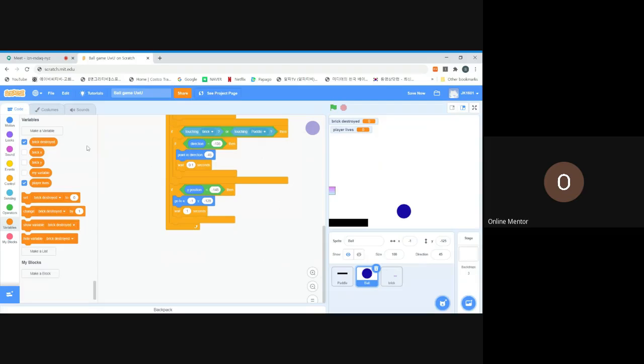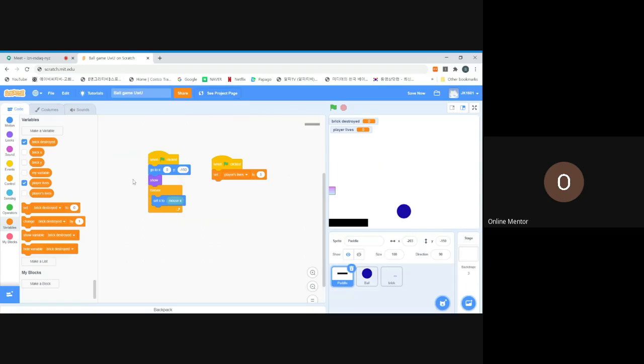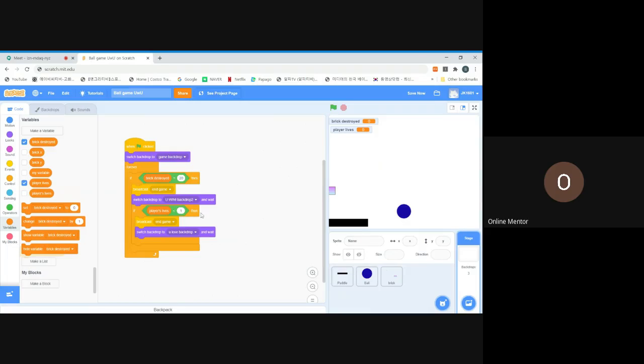Okay. Now let's go into the code for the paddle. When this sprite, okay. Player lives was the one you had before, right? So delete that variable. I did, but how did it get back here? Oh, okay. So I think it was different for other ones. So delete that one. And then make sure it's deleted in every, so click on stage. Nope. Delete player lives.